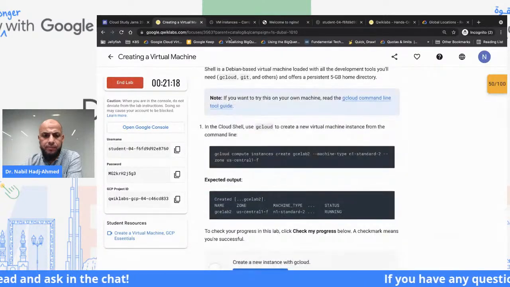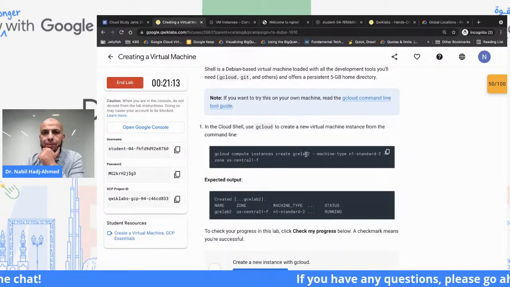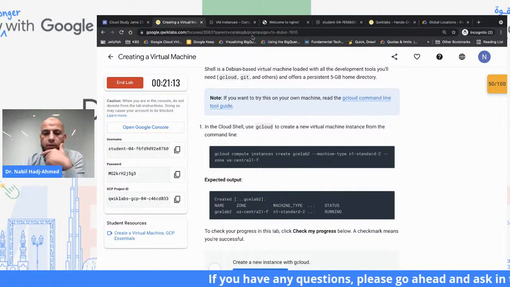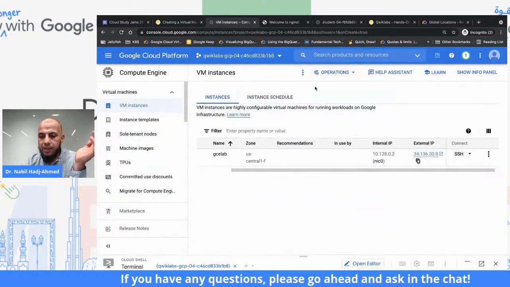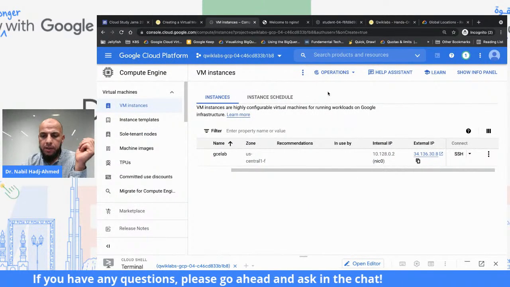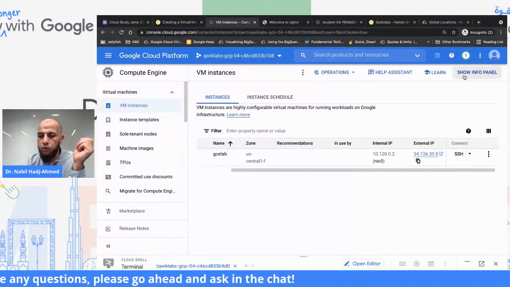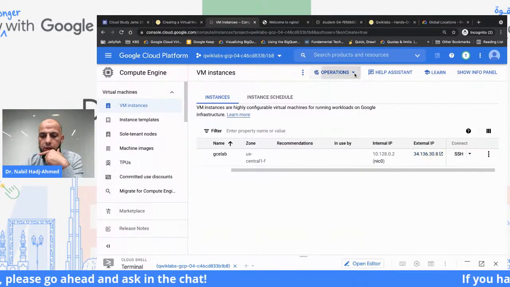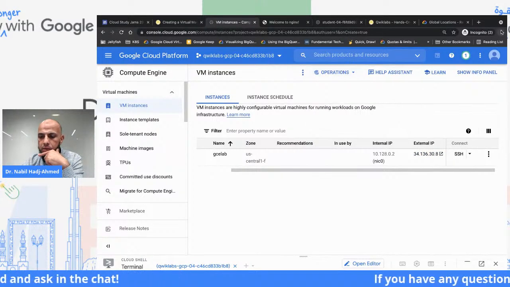So what I can do here, and by the way, if you want to see the command line from the console, if I create, I'm not just going to create a virtual machine here, but I'll show you a way to see what you can. Just make this smaller.